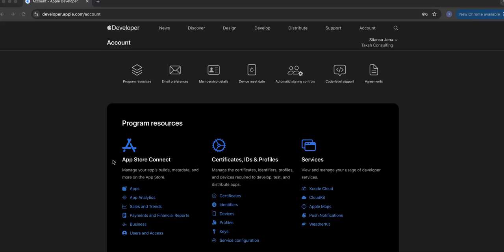Today we will show how to create an Apple developer certificate, provisioning profile and App Store IDs. Whether you are a beginner or experienced developer, this video will guide you step by step through the process to get your iOS app ready for testing and submission to the App Store. So let's get started.